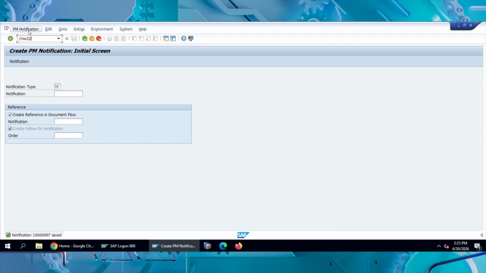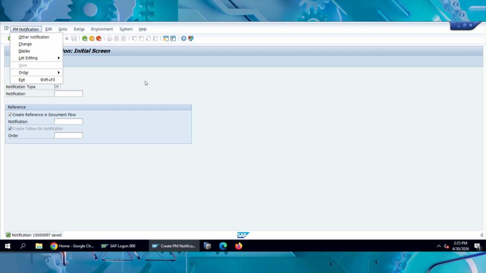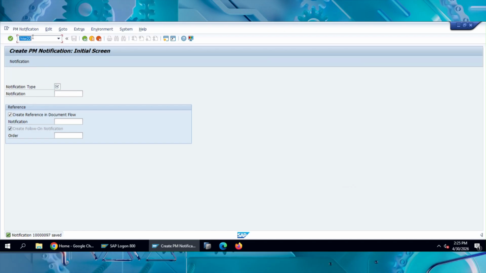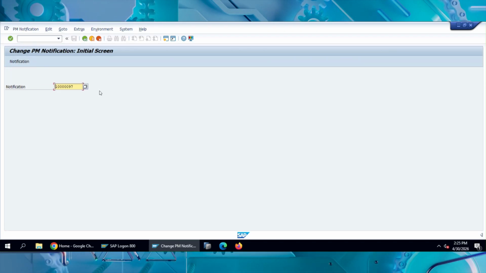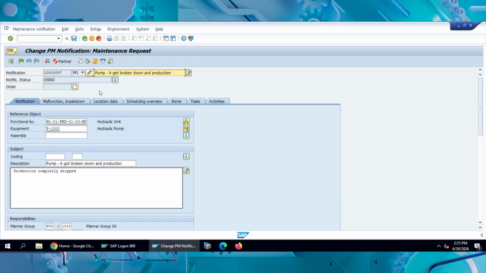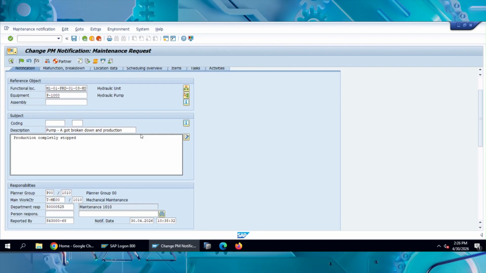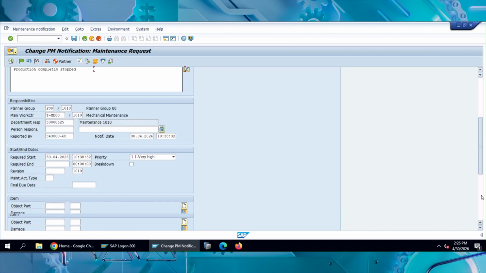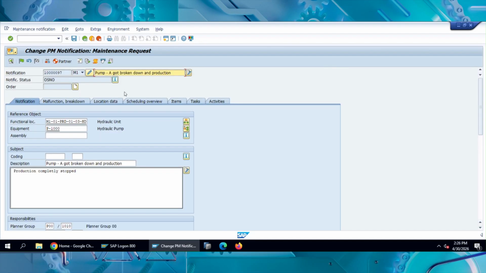You just need to go to IW22, or you can click over here and go to change directly instead of entering the T-code. Because this is the most recently created notification, the system takes this notification automatically. So now you can see this notification, and you can still change it. And then there is a green flag.